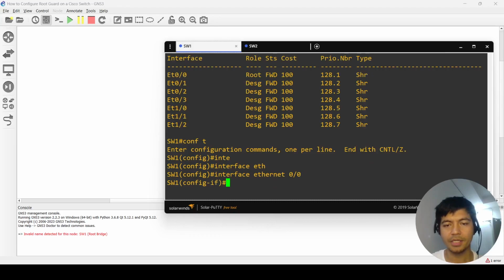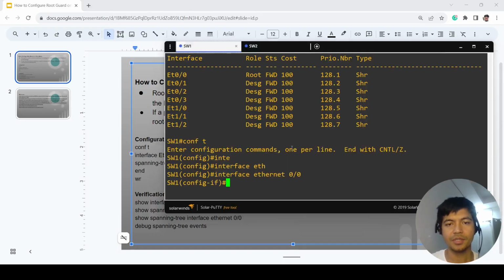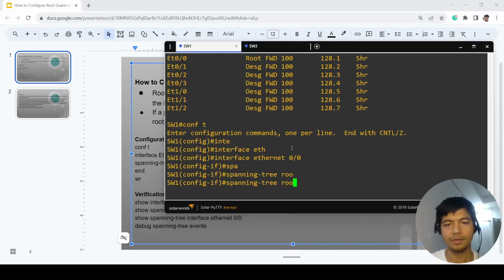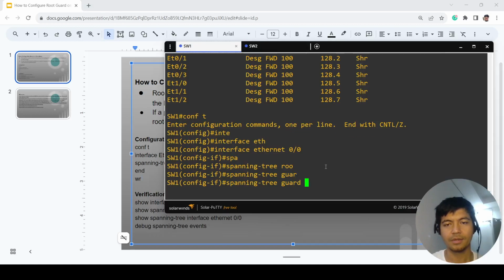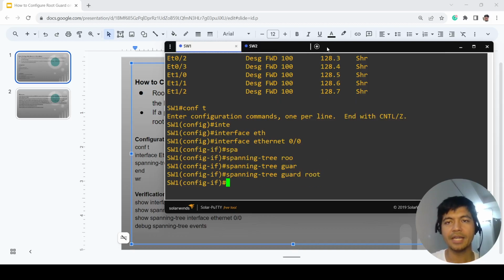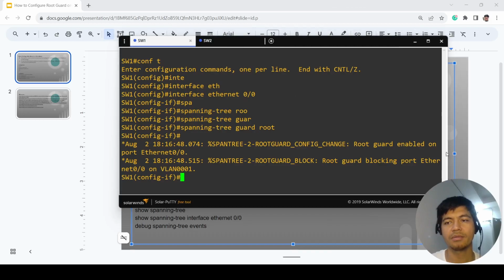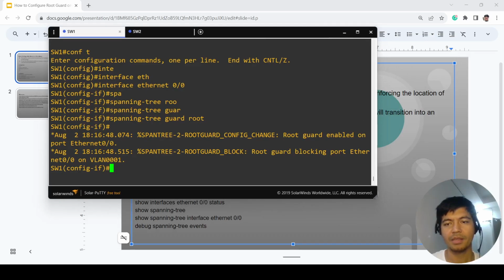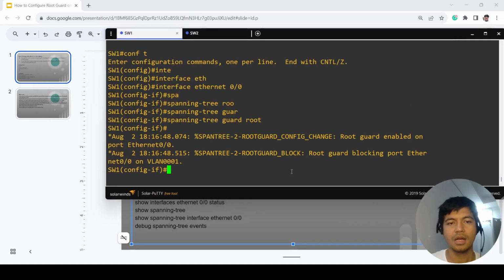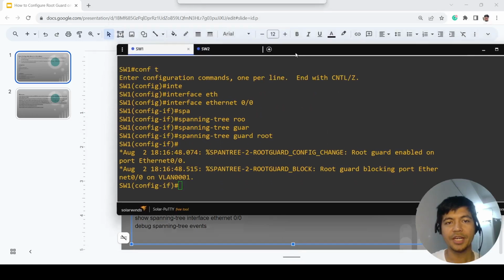And the command is spanning-tree guard root. It's just a single line command, just one command. Let me expand this. We got an error message that says spanning tree root guard blocked, root guard blocking port Ethernet on VLAN 1. So root guard is working as expected.